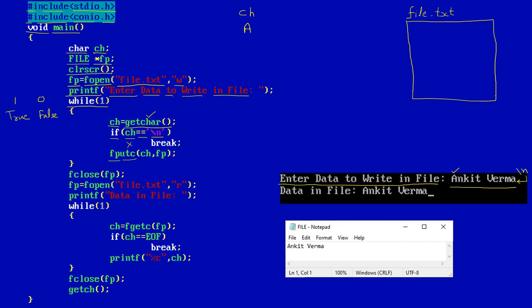fputc. This function we have learned already. File put means writing. C means character. Write the character onto the file. ch means where the character is placed. So ch means A is placed here. fp means file pointer, and we know that the file pointer is pointing to the file. So here, on the file, you are going to write the character A. So this A character is going to be written inside the file. So now successfully the character is written here.